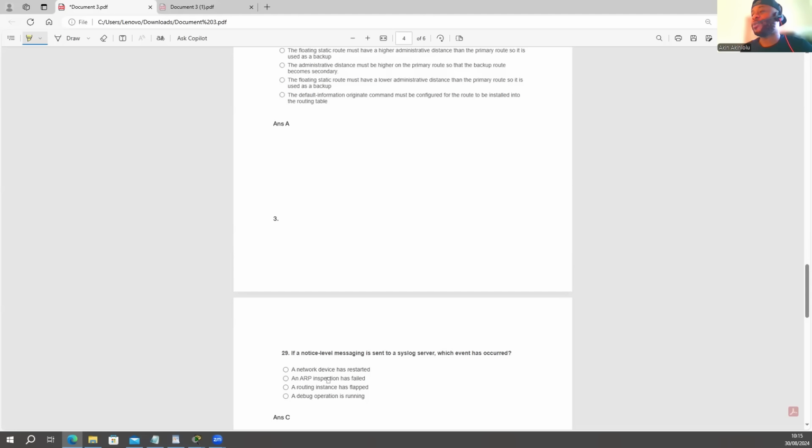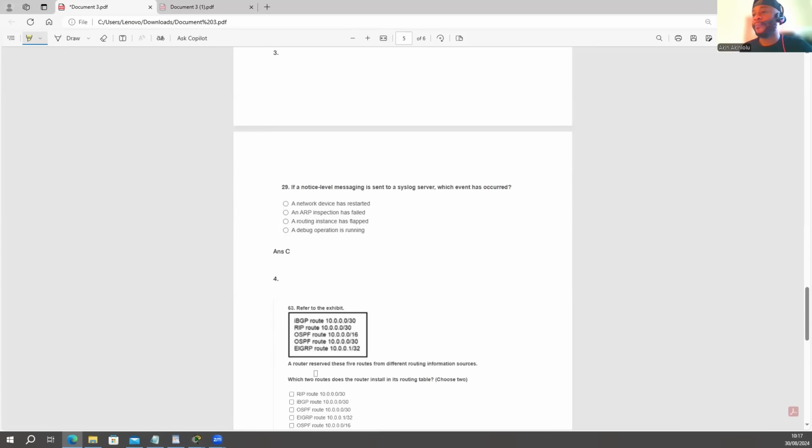And ARP inspection has failed, that's another kind of level. But a routing instance has flapped, that is actually a notice kind of level. Number 4. Which route does the router install into its routing table? I'm going to teach you something later on. It's called longest prefix. It's part of what we need to check here.